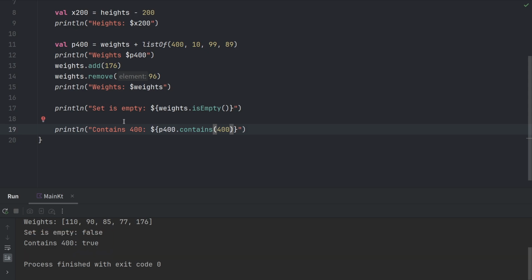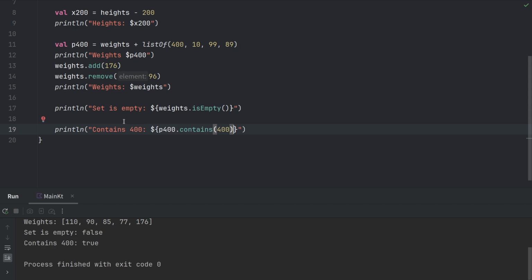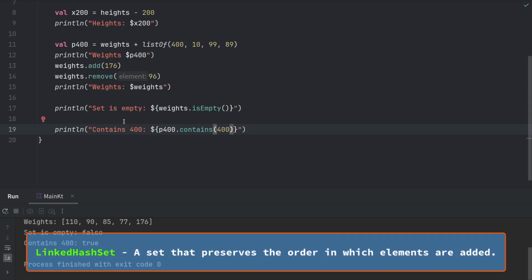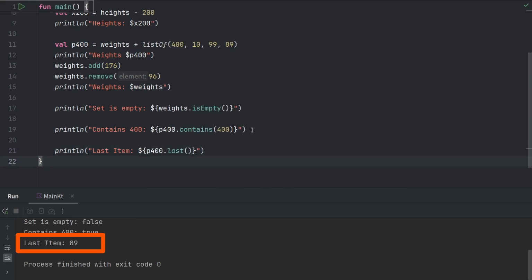As per the definition, the order of a set is generally undefined. However, the default implementation of sets in Kotlin is the linked hash set. A linked hash set would indicate that there is an order in which the elements have been added onto the set itself. Therefore, this means that you can use the first and last methods from our extension functions within collections in Kotlin. We can check for the last item using the .last method. We can see our current last value is 89.